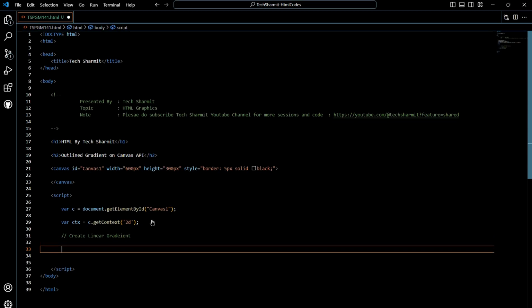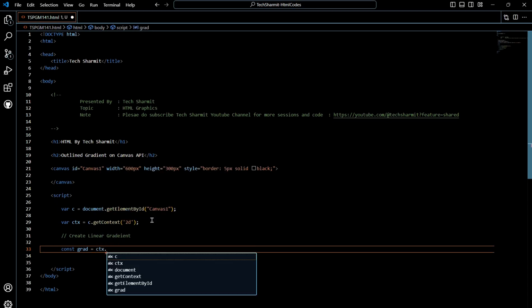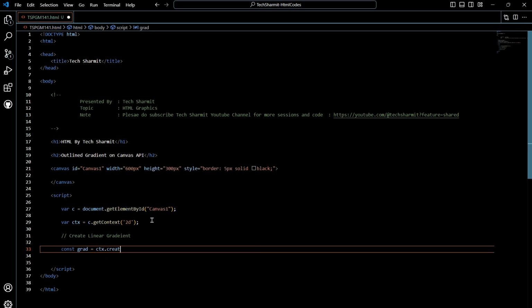Okay, then we can write here const grad equal ctx.createLinearGradient. Then we will write here the attributes.